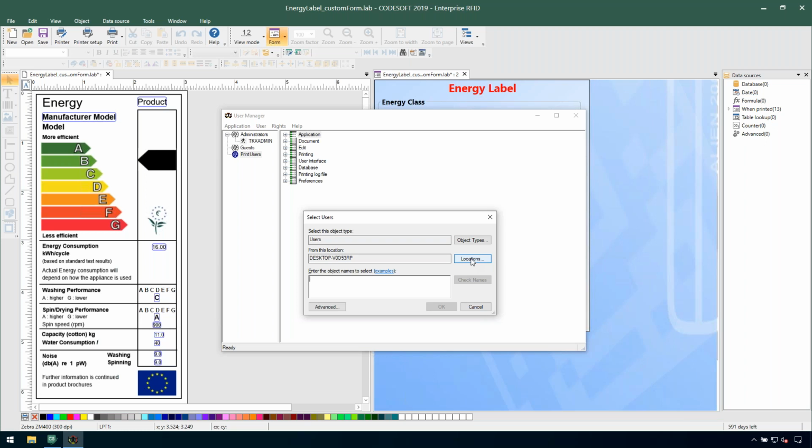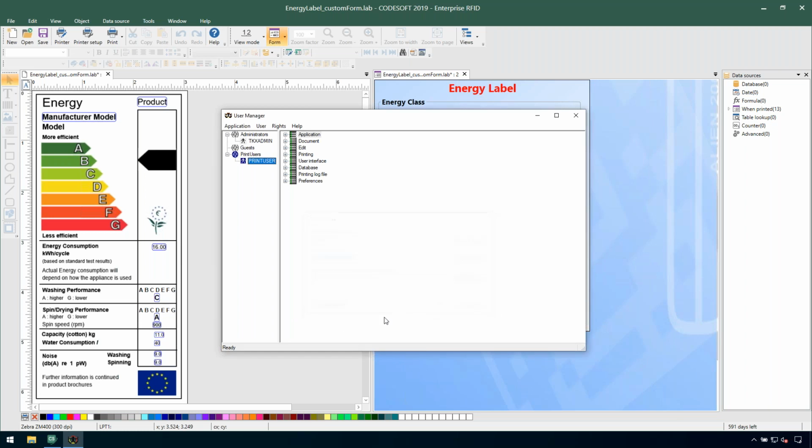You need to choose the location. Right now, this is just coming from my virtual machine. If you have an Active Directory domain controller, you would change the location to pull from your entire directory. You'd type in the name. I usually choose check names to make sure it finds it, which it did. Click OK, and now we've added my print user to the print users group.